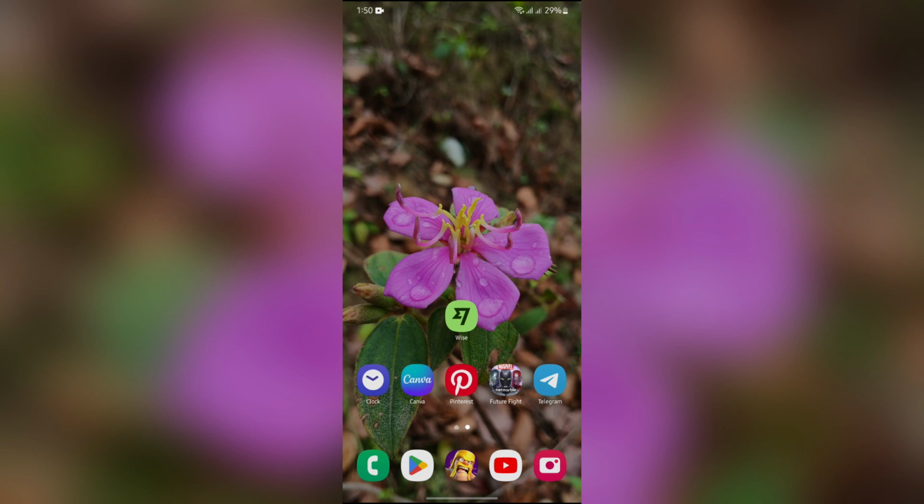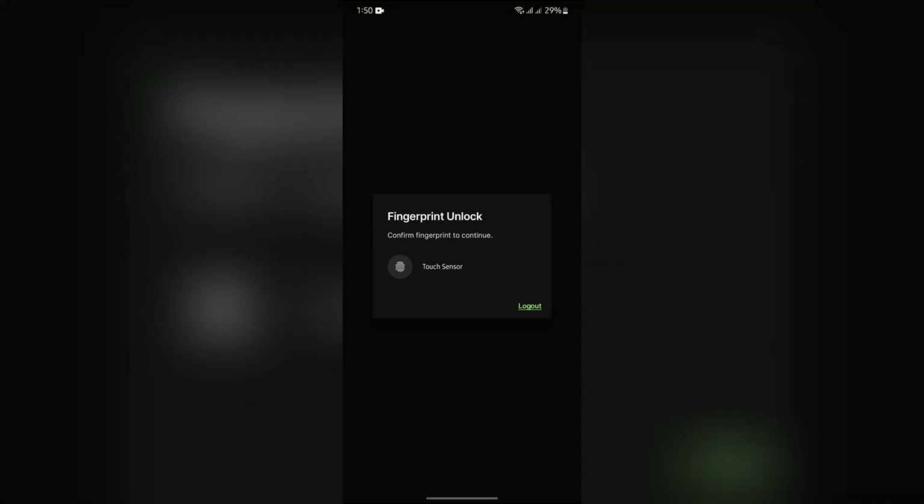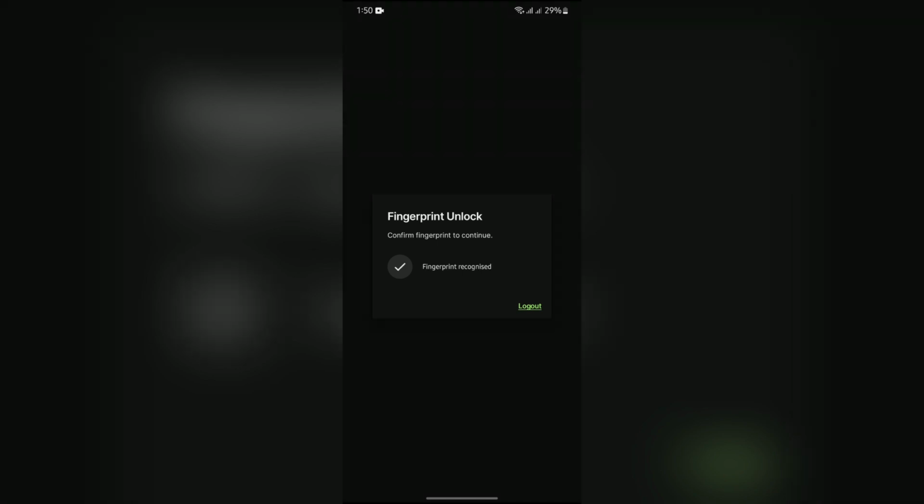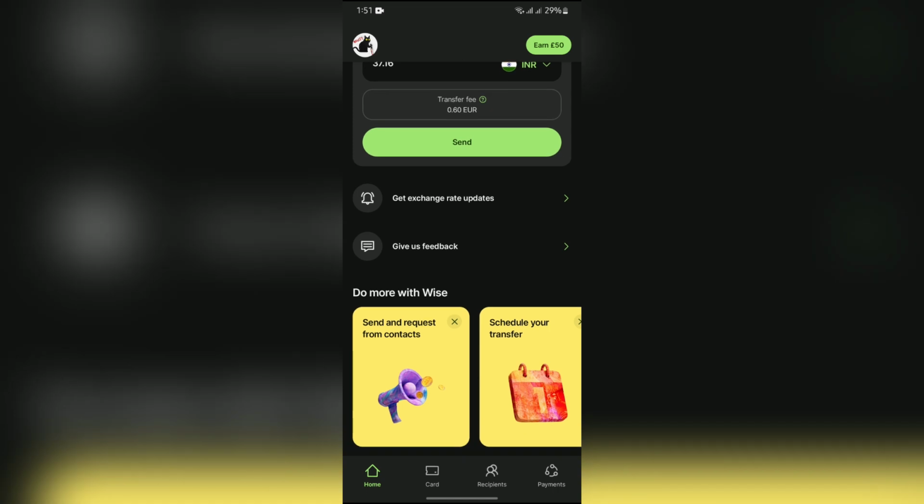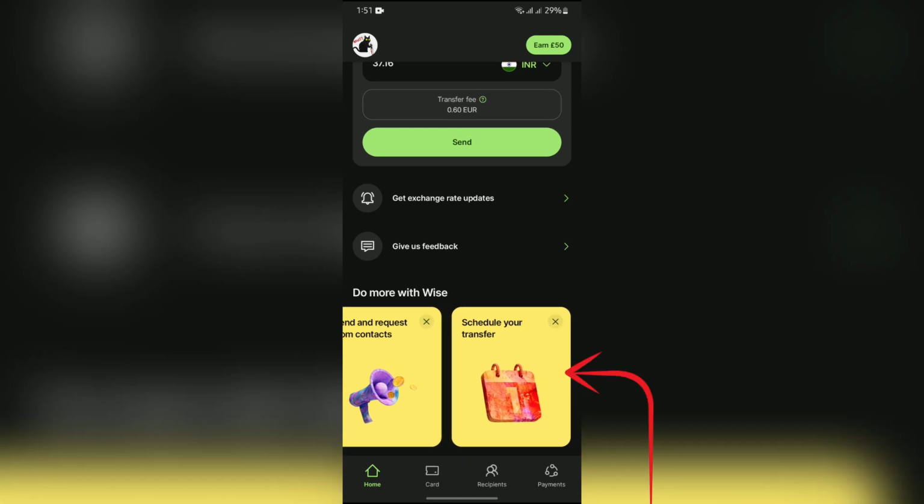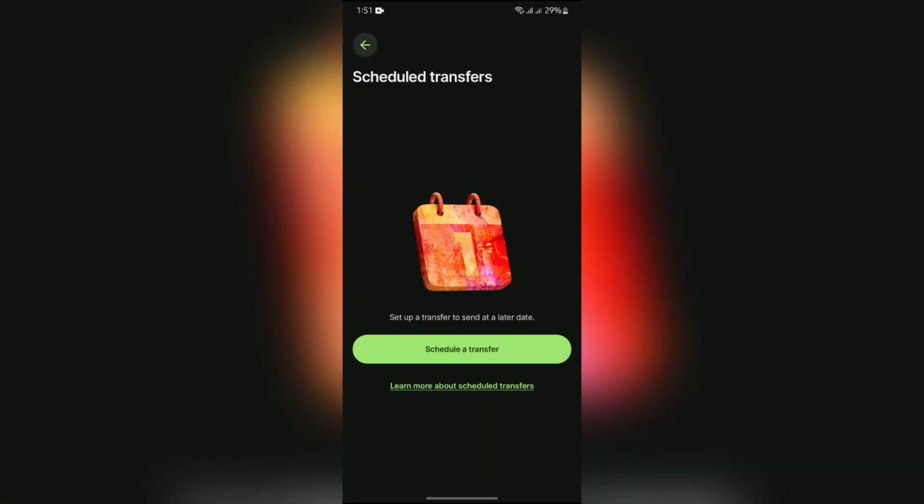Now, to schedule your transfer, you simply have to open your Wise application at first, and after opening the Wise application, you will see this unlock option. Just simply unlock your Wise application, and after unlocking it you will get a bunch of options. Now you just simply have to scroll all the way down to the bottom and you will find this option of schedule your transfer. Simply tap on schedule your transfer and you will get this option right here.